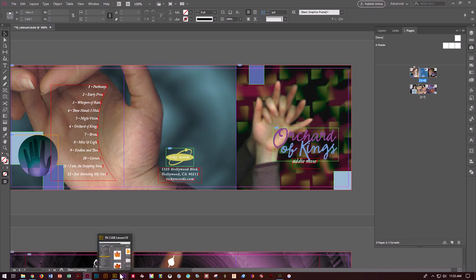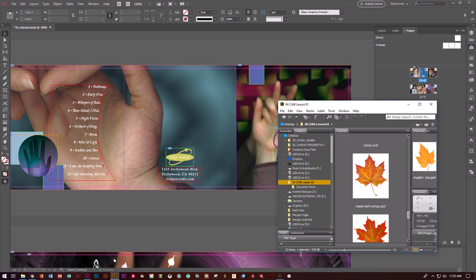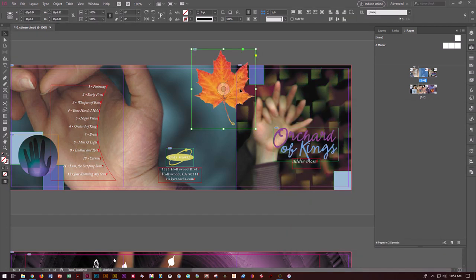So let's open up Bridge again, and let's go ahead and drag the maple leaf orange onto the pasteboard in InDesign, and just click and we'll bring it in full size. So what are we going to do with this silly little leaf? We're going to go ahead and put it in this box right here.